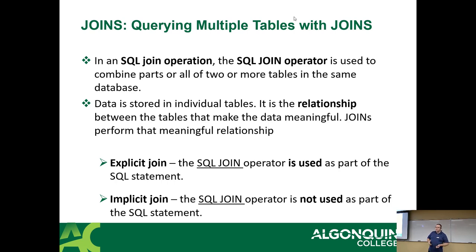There are two kinds of joins. An explicit join, which means you actually are going to be using the join operator. And then the implicit join, where you don't use the join operator. We're going to talk about the implicit one, and we're going to talk about how terrible it is, how it's out of date, and nobody should ever use it.